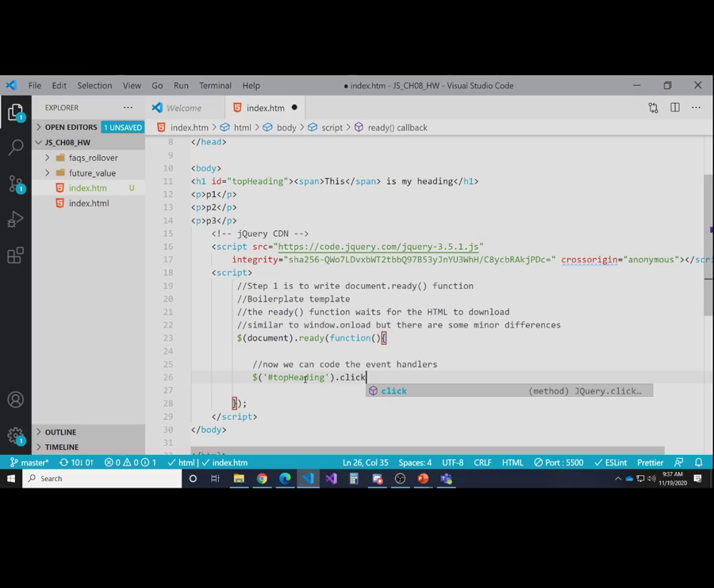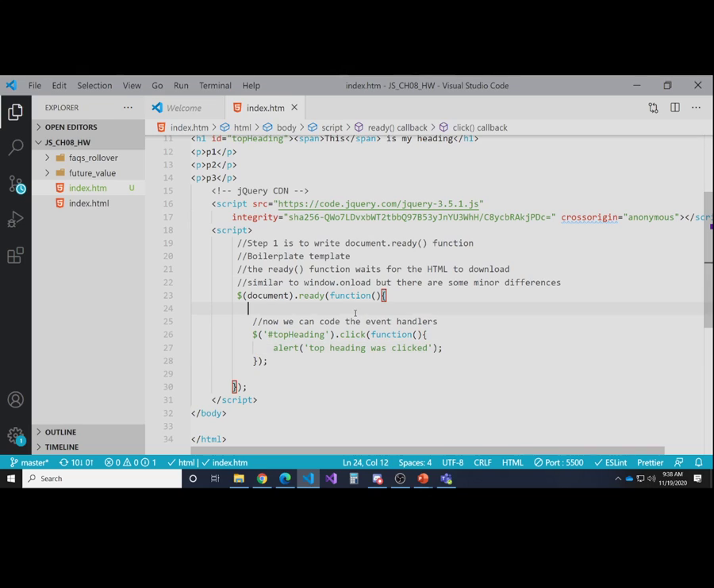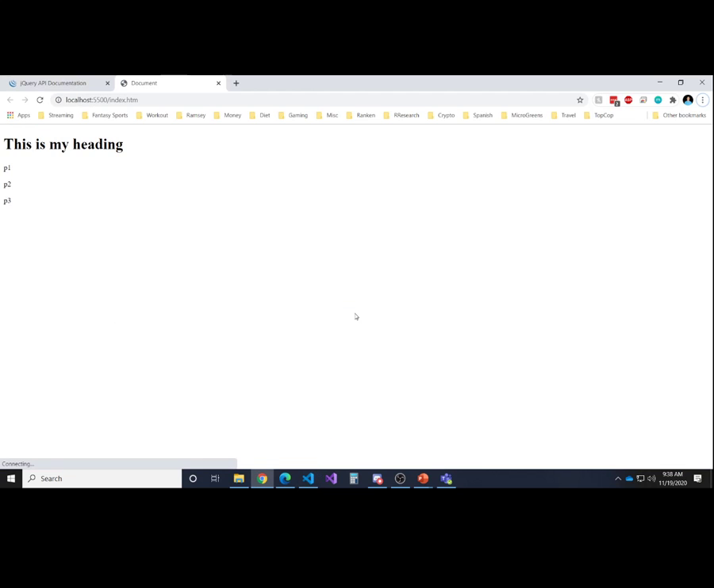And then jQuery is simply click. It's simply toggle. It's simply hover. It's not on click, it's just click. Inside of the click then, we write another anonymous function. Boom, boom, curlies, semicolon, alert, top heading was clicked. Let's take a look. Click it, top heading was clicked. Click it, top heading was clicked.